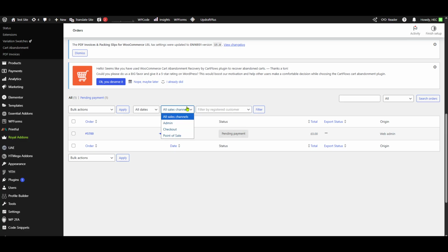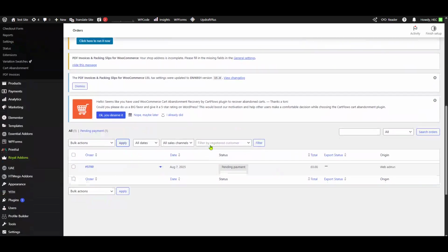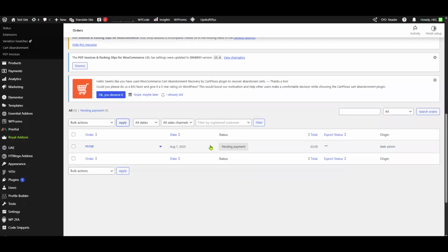And there you have it. Managing orders in WooCommerce is straightforward and keeps everything organized in one place. This ensures that your e-commerce operation runs like a well-oiled machine. Remember, staying on top of your orders is not just about logistics. It's about building a great shopping experience for your customers.